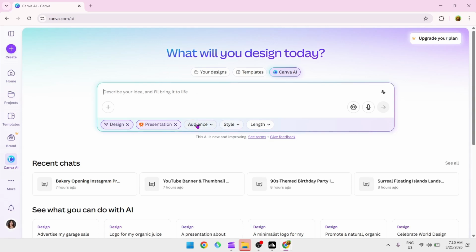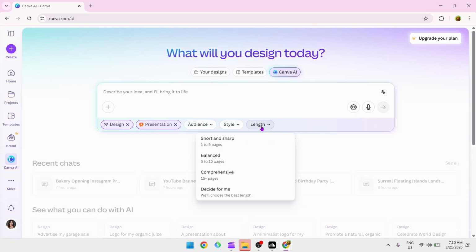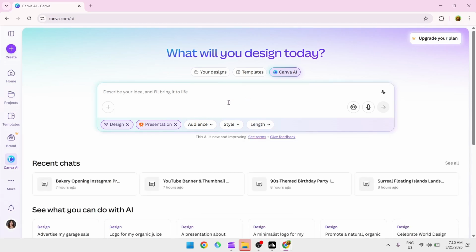So here you can choose what type of audience you're trying to target in this presentation, and also the style you can choose and the length. And now start typing a prompt like this: a modern presentation about climate change with visuals. And you can even be more specific with the design and layout that you want for your presentation. The next is simply click on the submit button.